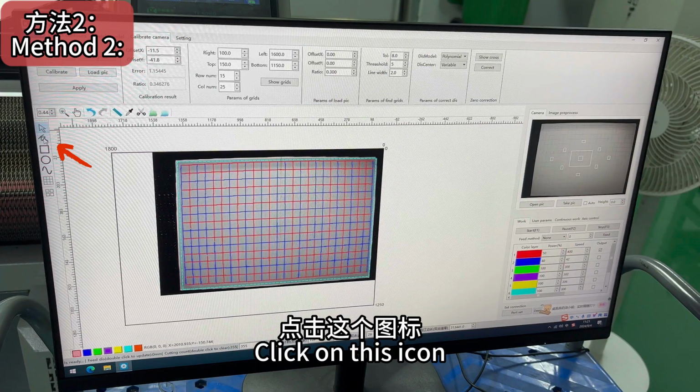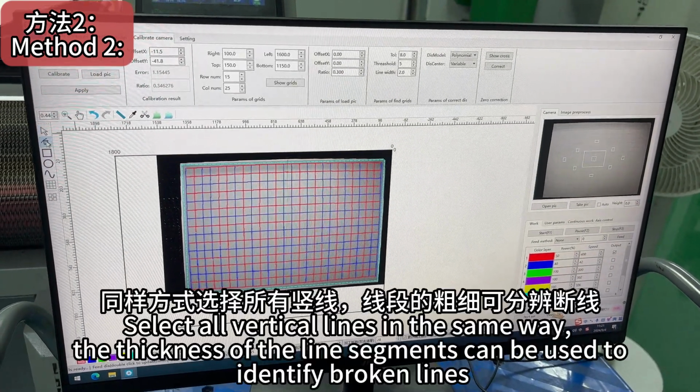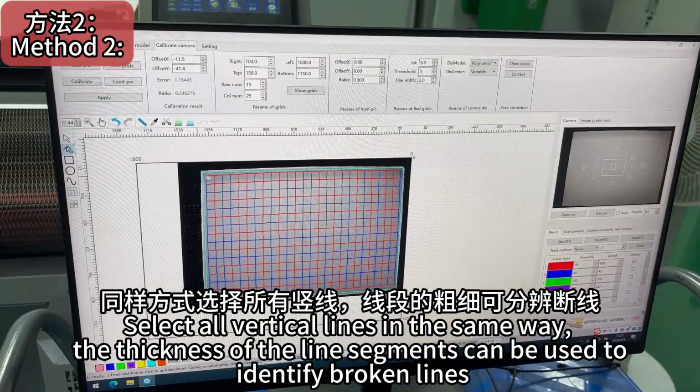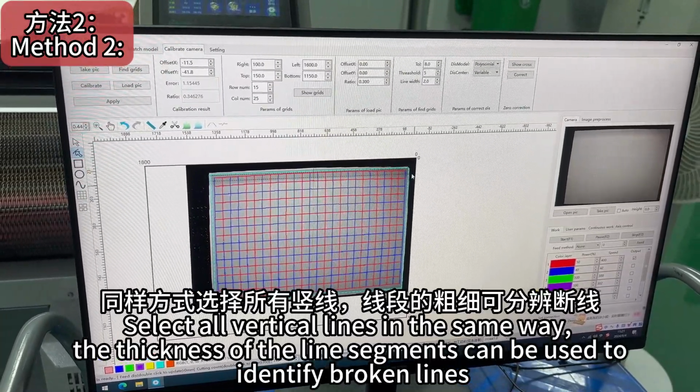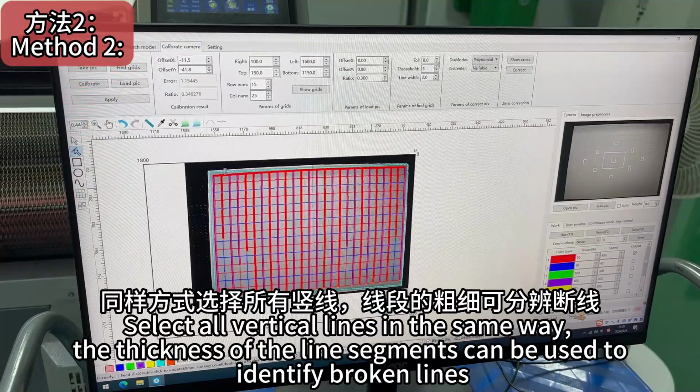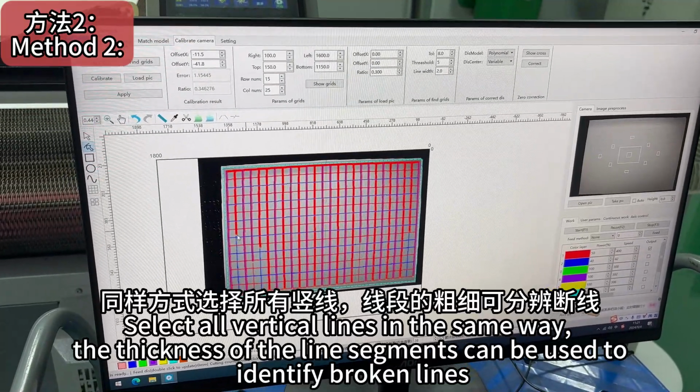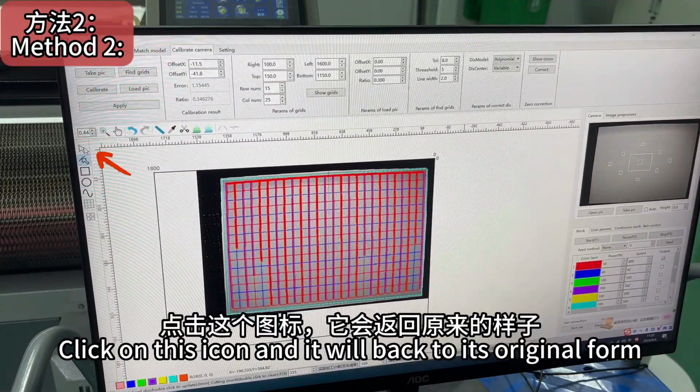Click on this icon. Select all vertical lines in the same way. The thickness of the line segments can be used to identify broken lines. Click on this icon and it will go back to its original form.